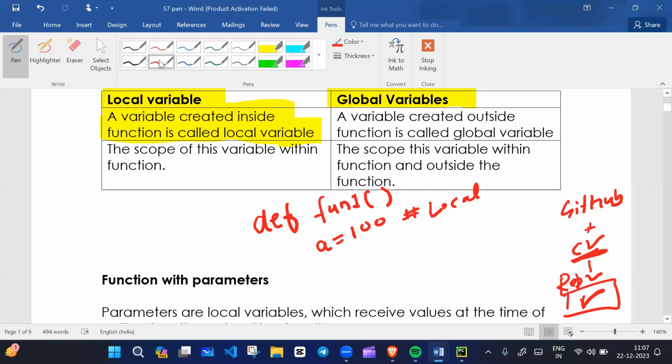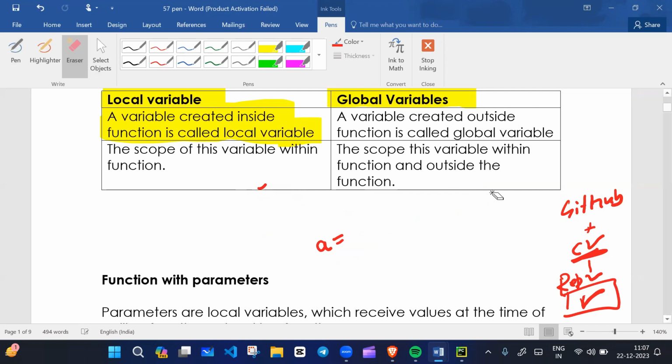So this is a local variable, and how can we create a global variable? For example, if I define b equals 200 outside the function, this is the global variable. This is local variable, and this is a global variable. I hope you are getting this. A variable created outside a function is called a global variable.